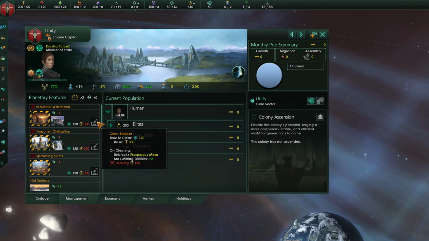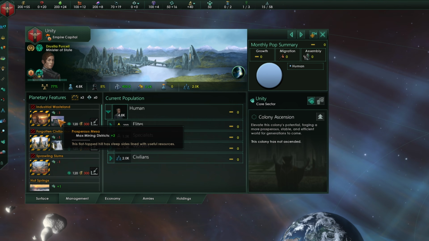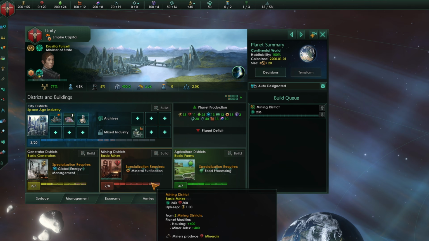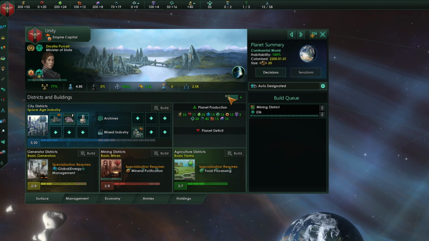So you can pay this cost here and clear the blocker, and then that way we could build up to 2 more mining districts. You can see these crossed out ones here. We could unlock these two, and we could unlock one of these here.